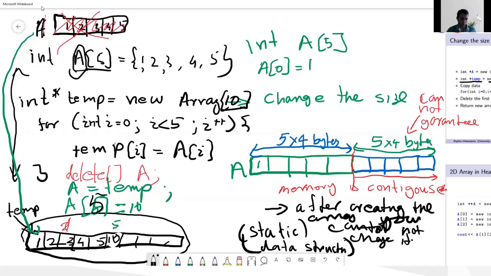So first you delete this array, and only then you assign the new memory location to A. If you do this earlier, you will lose this connection. After that you cannot access this memory. So you have to be very careful when you are assigning, or especially reassigning, pointers.